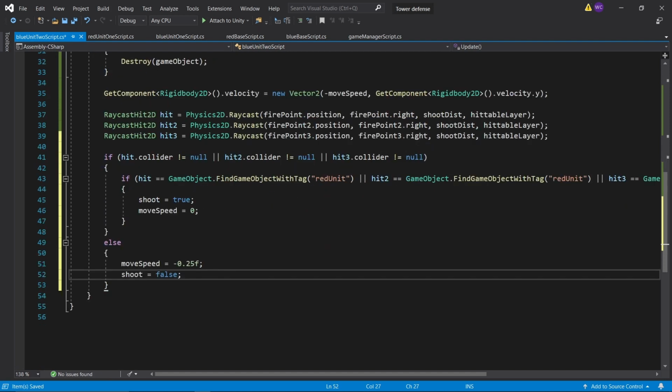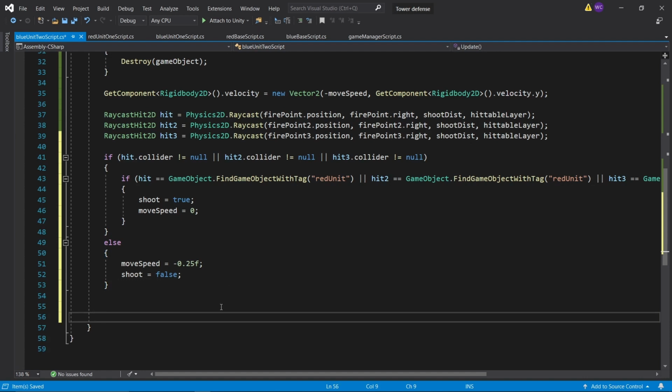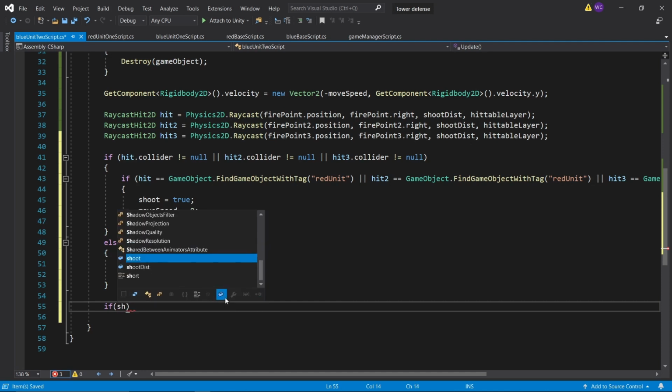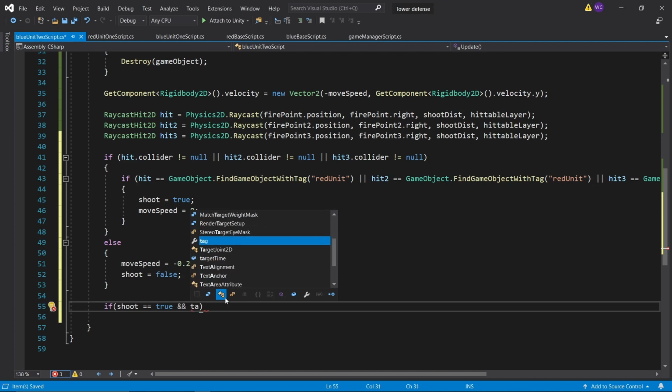Perfect. All right, and we're going to have one more if statement inside the void update. Let's make some room for it. Let's go ahead and do an if. Give it some parentheses. In this if statement, simply enough, we're going to do if shoot equals true. And then we're going to use 2 and symbols. And if you can't find it, it should be on your 7. So go ahead, shift and hit 7 to get that. Let's go ahead and do target time.